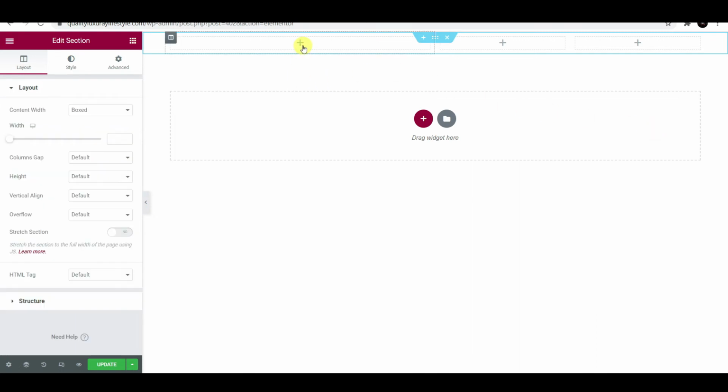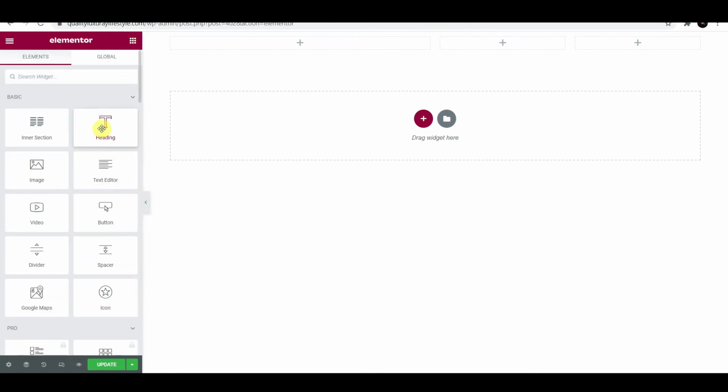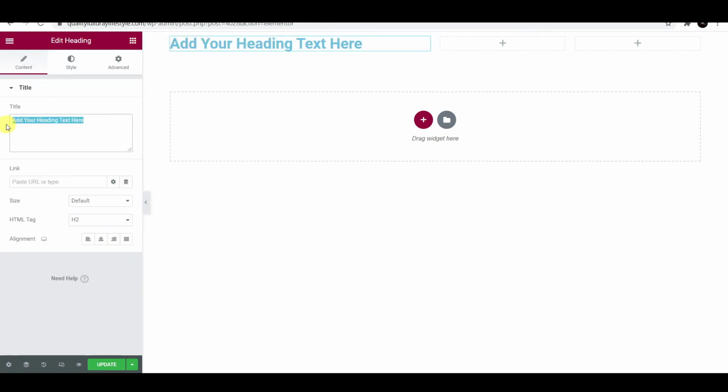Now in this section we want to put about us. In this section we want to put our quick links or navigation, and in this section we're gonna put our contact us sort of details. So we're gonna click on this first icon here. We're gonna put headings, and we're gonna call this about us.